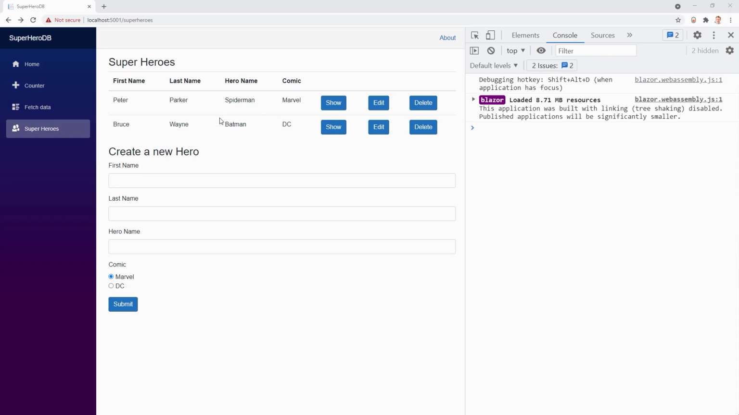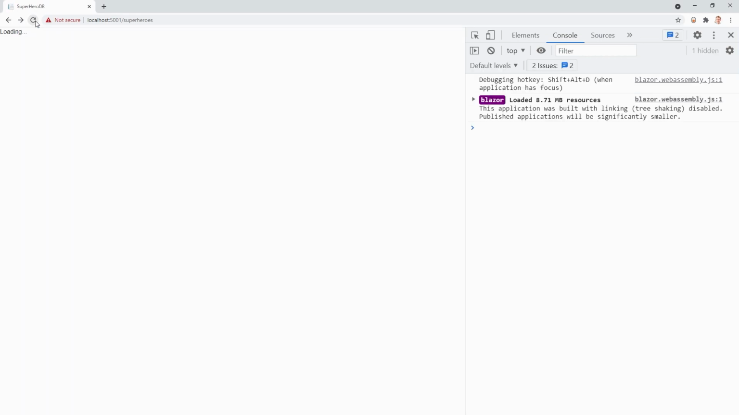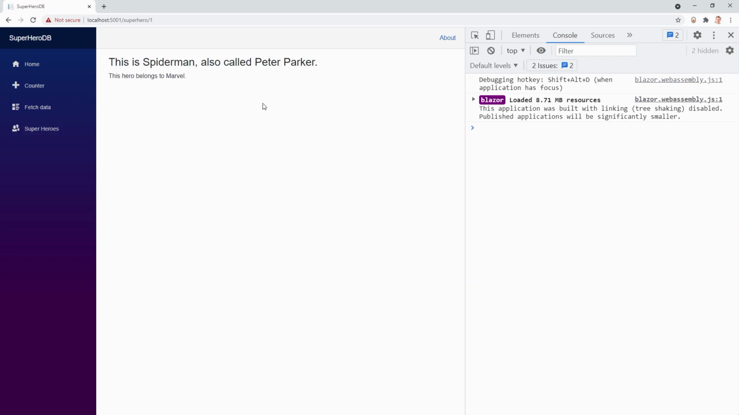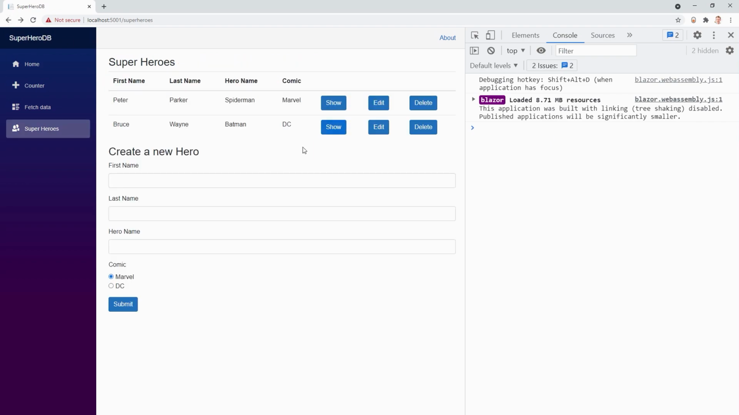All right, maybe before we start, first a short recap. Here is the application already. Let me refresh this again. And we got our superheroes page here. And as you can see, we've got two superheroes, Spider-Man and Batman. We can click on the show button here to get a little bit more information. Well, actually, it's not more information, but we get to another page where we just see the superhero. We can create a new superhero here.